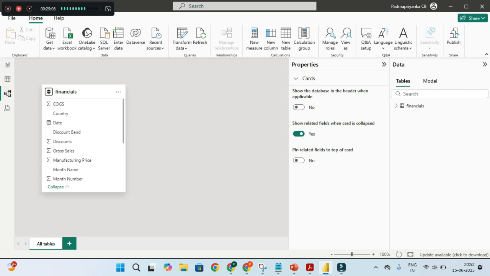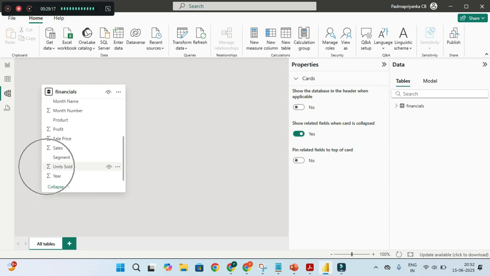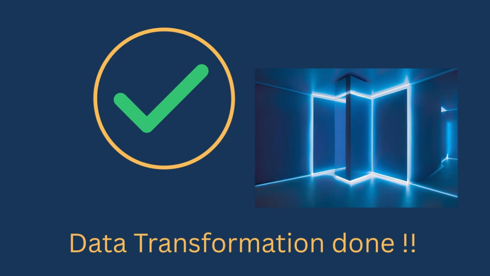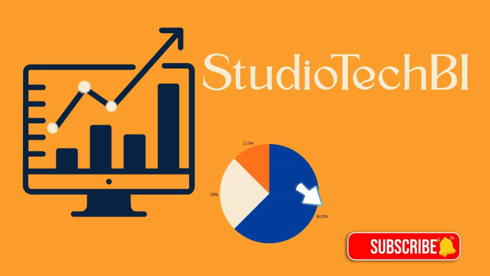So let's take a look at the model view now. You'll notice all our columns over here. Units sold also has a summation icon. All fields which have numbers by default can be summed up, which is why you will find the sum icon. You'll notice that month number, profit, sale price, sales, all of these are numbers which can be added, so there is a summation icon over here. So here is our data model which is ready. For now we have one table. We also saw what a query editor is.